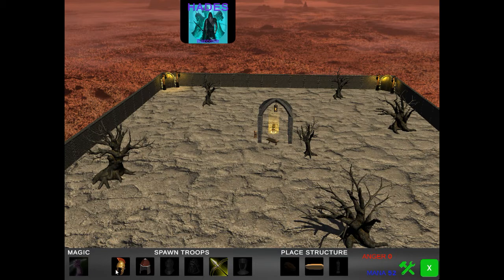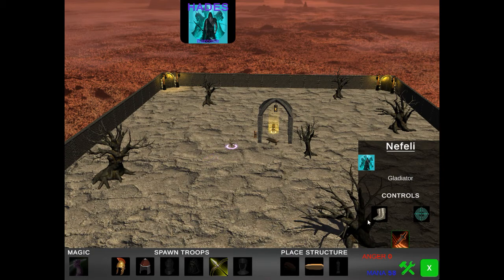So with those points, you can do a couple things. The most obvious one being you can spawn in NPCs. So I'm going to spawn in a couple of gladiators. So I left click and then left click again. We can spawn a guy in. You can also control that guy.